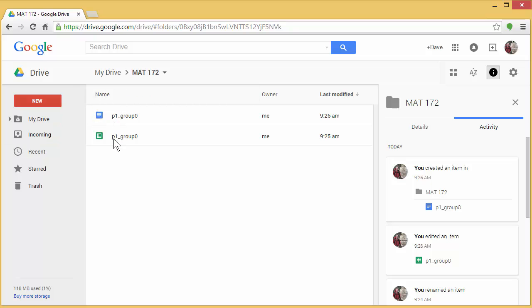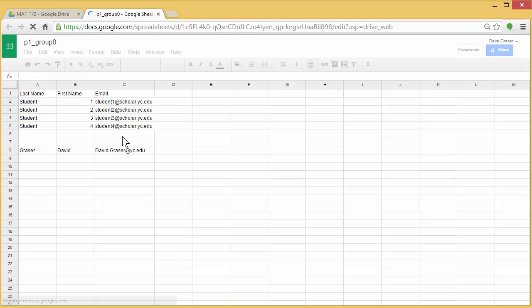So you'll see one file here named P1 Group, then whatever your group name is. And this little green icon here tells me it's a Sheets file. That means it's a spreadsheet. Let's take a look at it. This is one of the documents that you'll be doing work in.